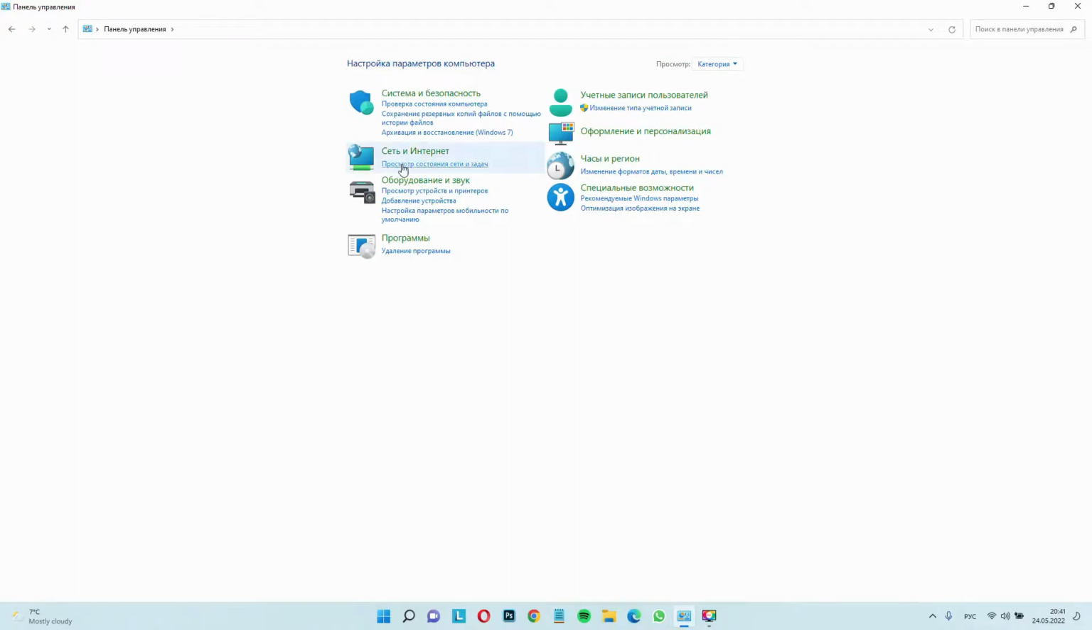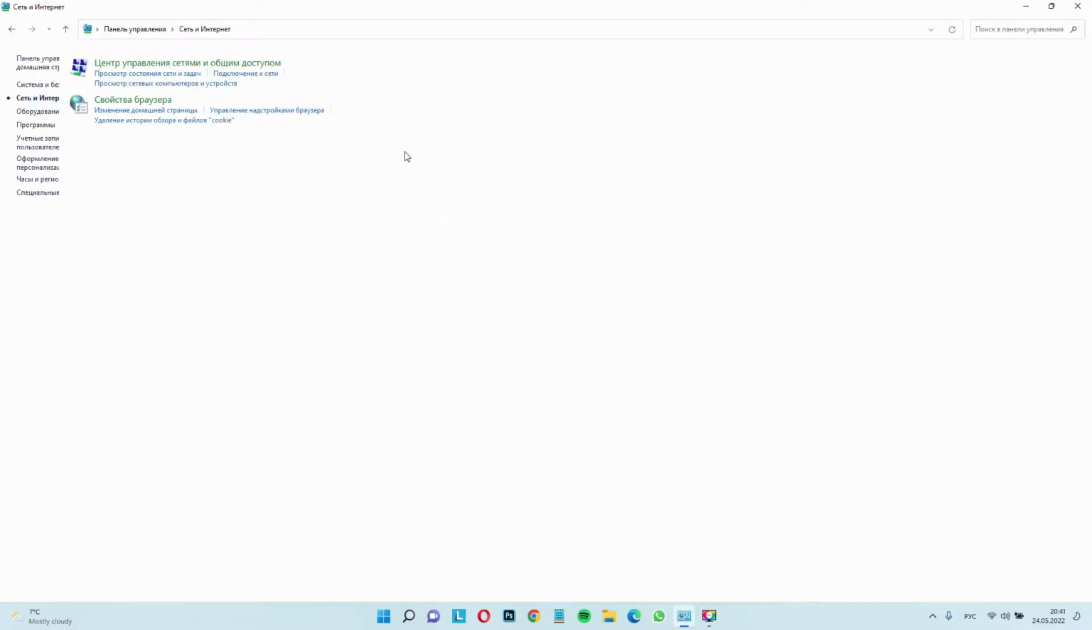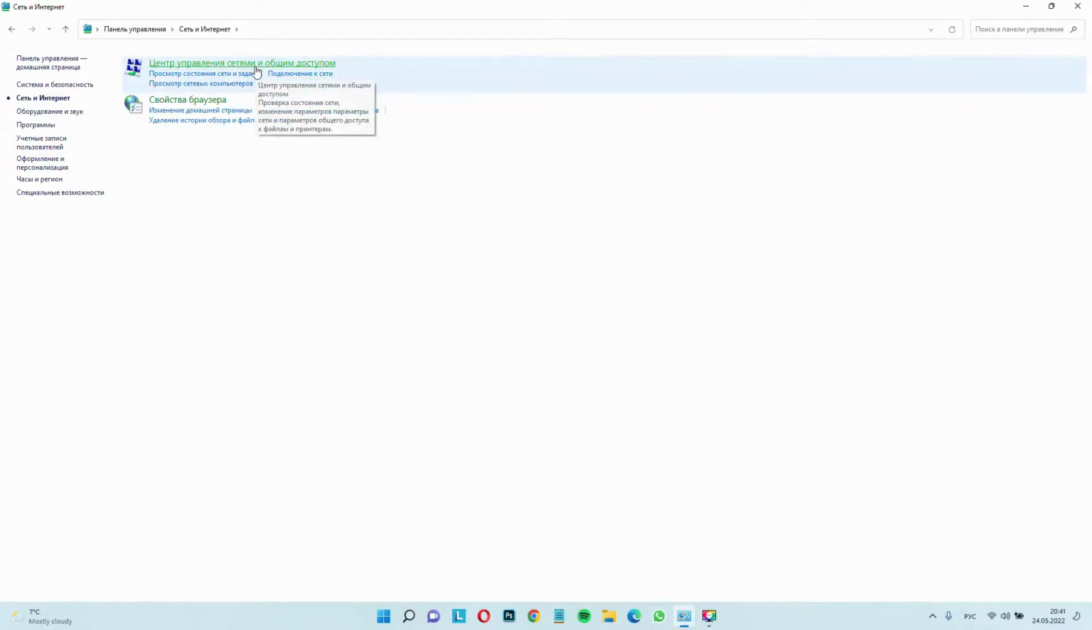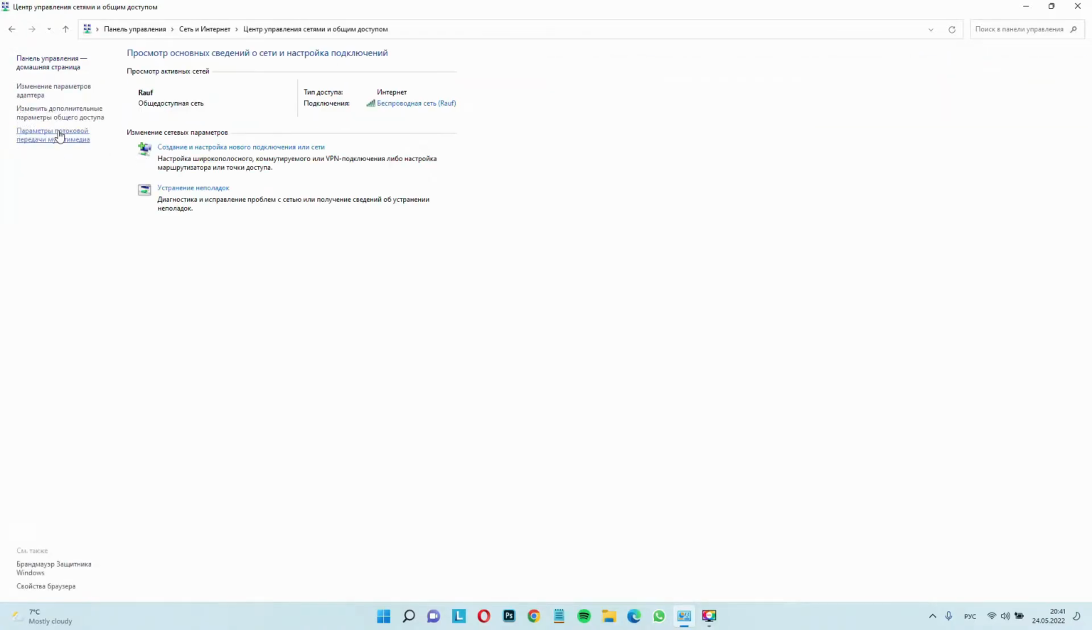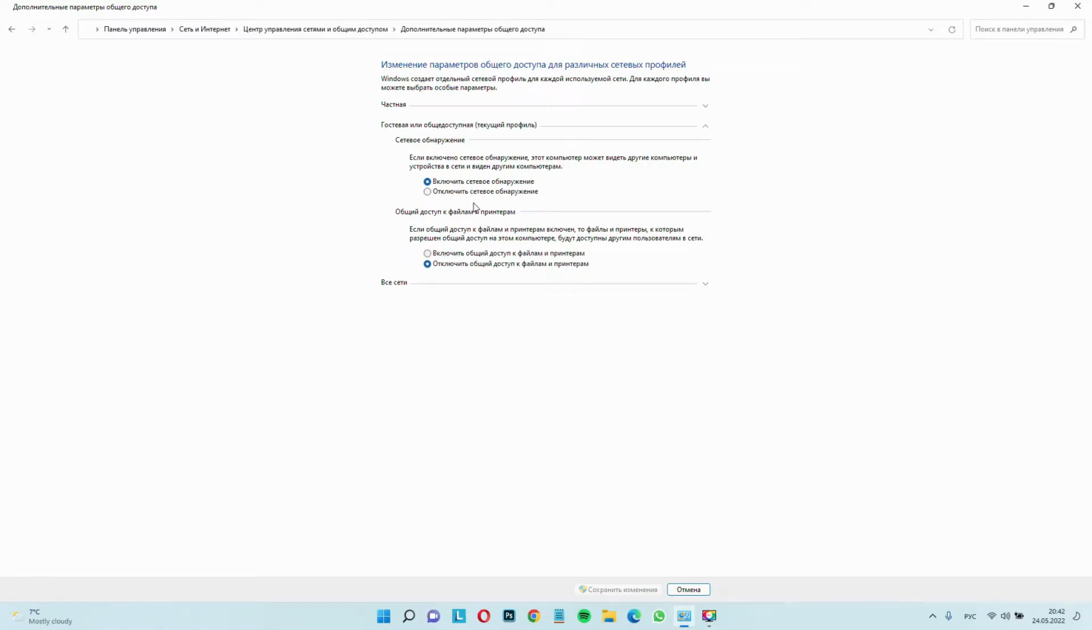At first, we need to go to the control panel, open network and internet. After that, open network and sharing center. Next on the left, change advanced sharing settings. Here we need to turn on network discovery. After turning on network discovery, you need to save changes.